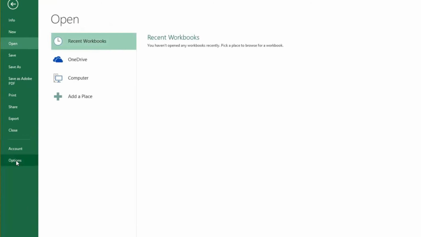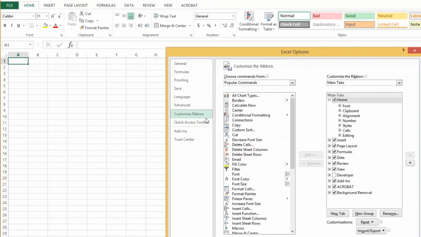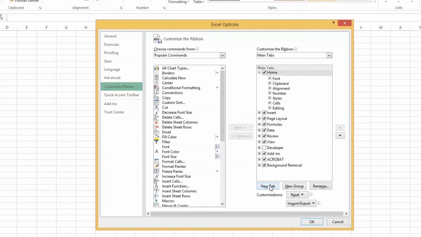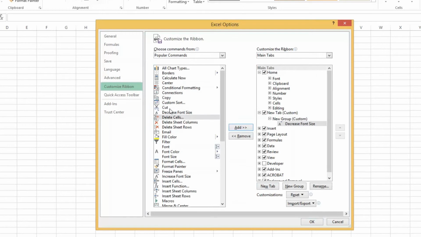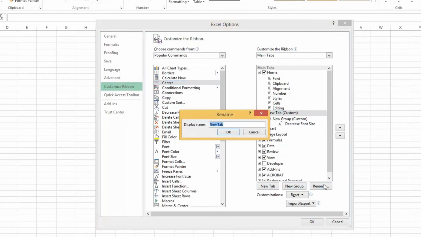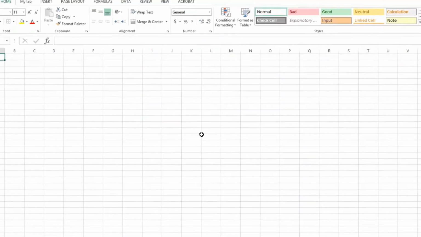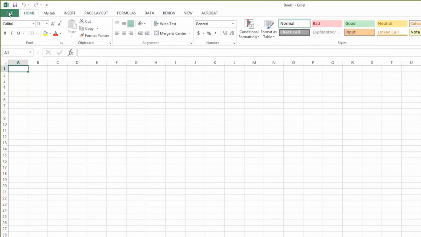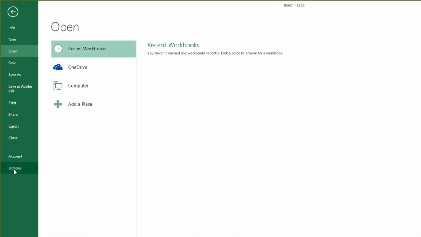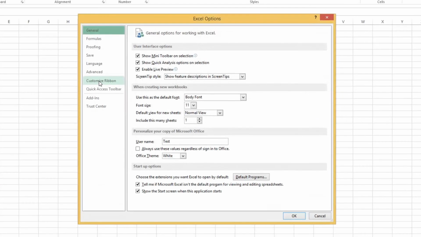You can also add your own sections. So I could create a new tab and then add to that whatever things I want here, whatever commands I want from here. And you can also rename the tab to say My Tab. And now if I look up here, I've got My Tab, which could be the items that I do most frequently.